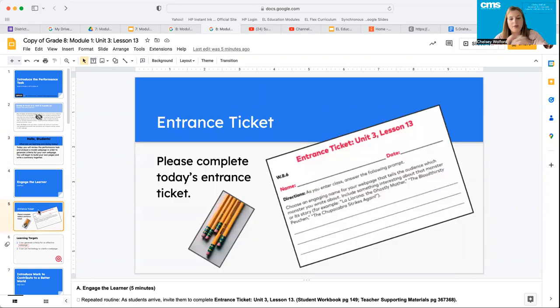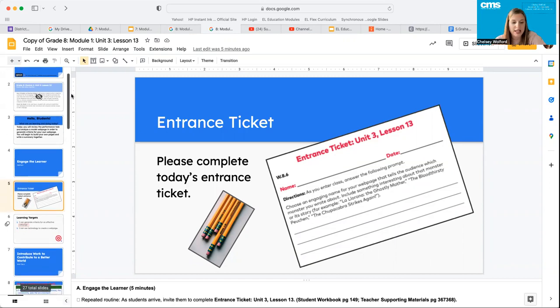Before we do that, let's jump into our entrance ticket for today. On page 149 in your student workbooks, choose an engaging name for your web page that tells the audience which monster you wrote about. Include something interesting about that monster or its story. And then once you guys are done with this, go ahead and share out as a class. So go ahead and pause the video now and begin working on that entrance ticket.